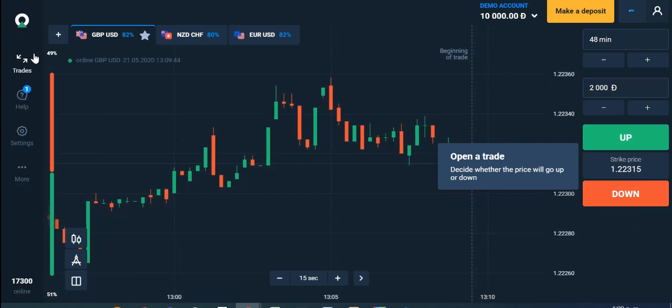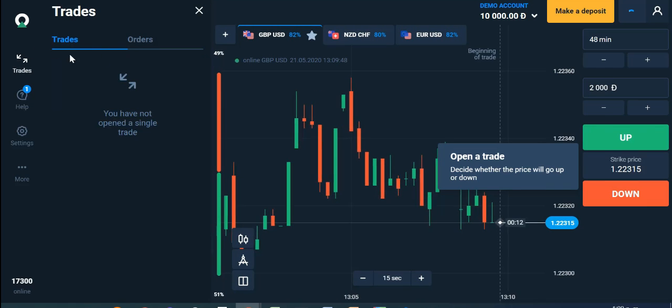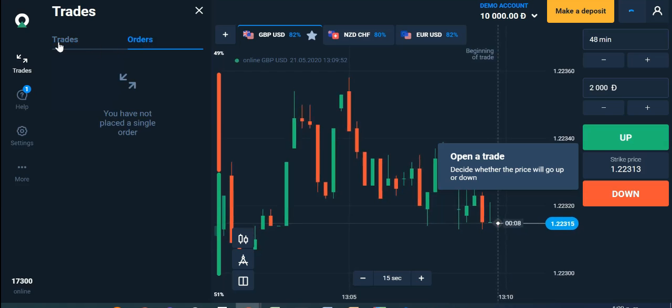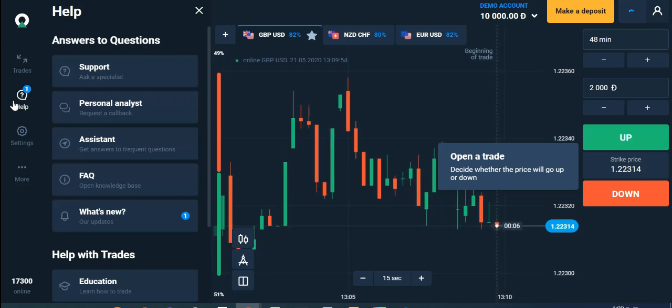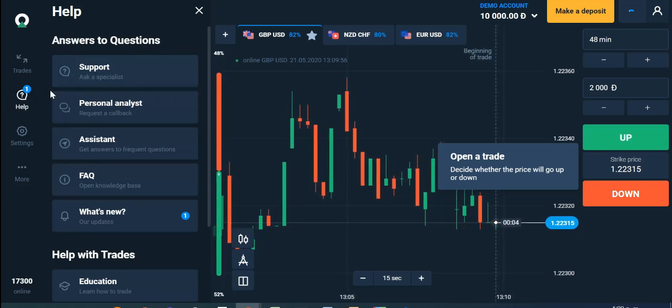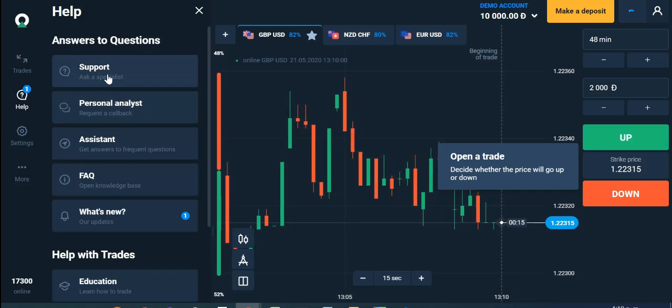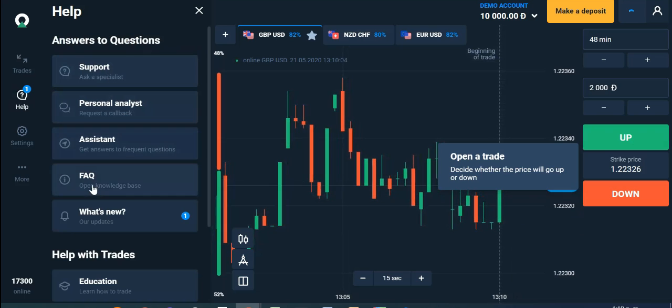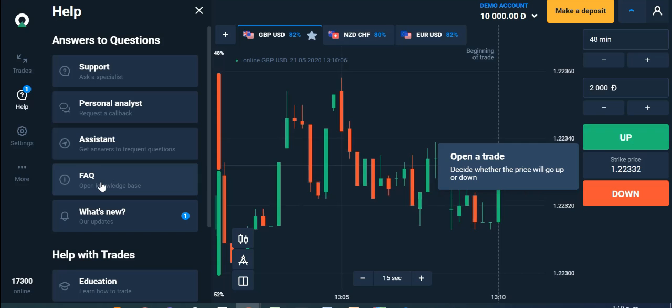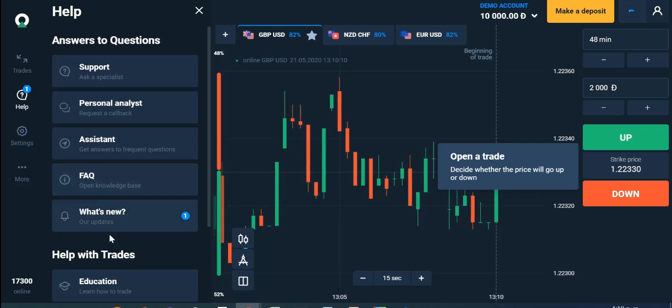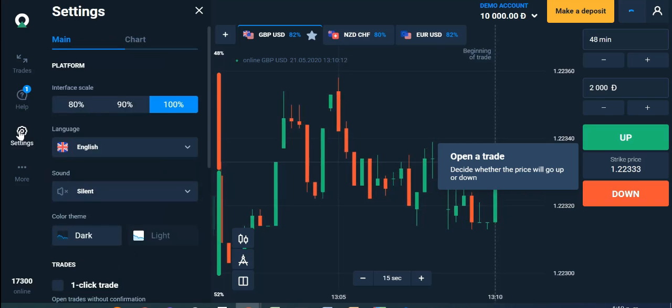Oh, by this side, I mean by the left side, we have the history trades, the orders that we make, and the help button. On the help button we have the support. The support is very effective. They answer quick. And we have the most frequent questions. Let me check.